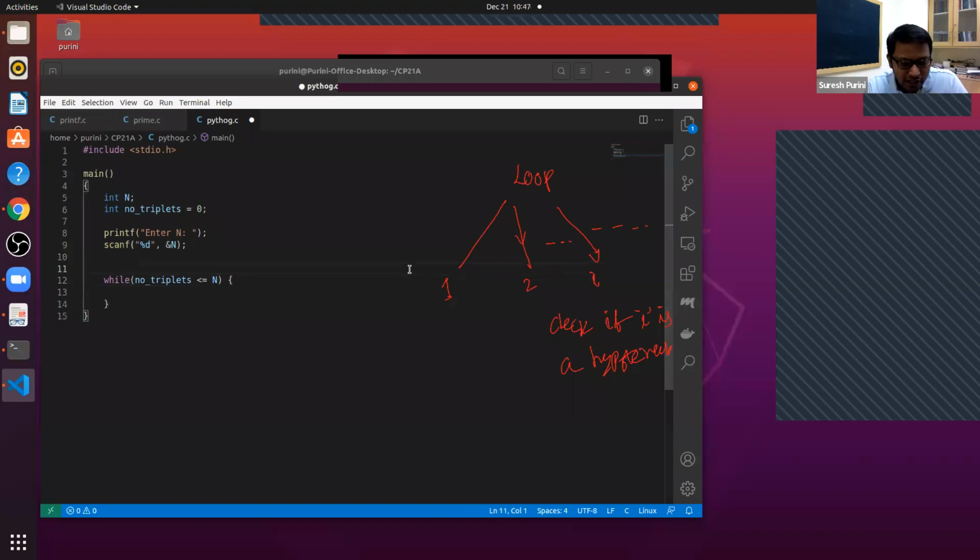And then we use a variable, h. H is a potential hypotenuse. We start with h equal to 1, okay? We should not have less than or equal to. Once it is equal to n, we should go out. So h is a potential hypotenuse, int h. I'm using a very dumb method, but that's okay.